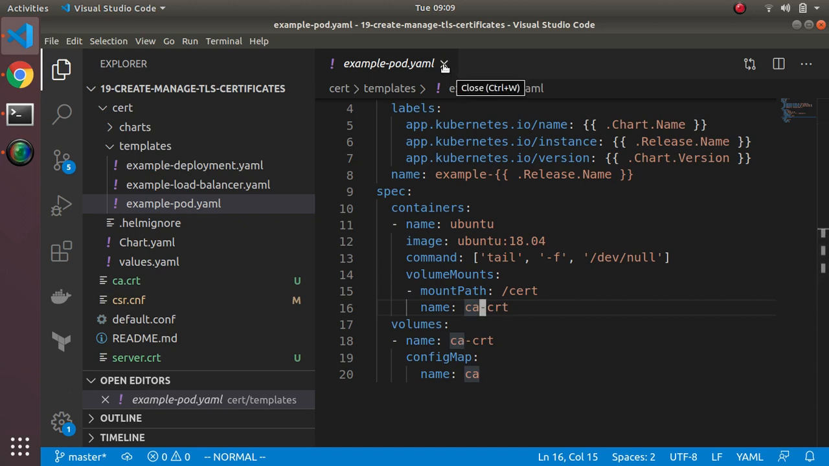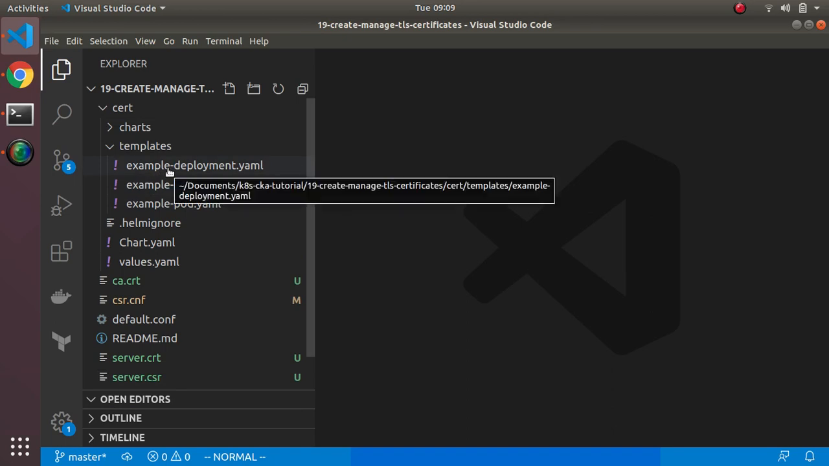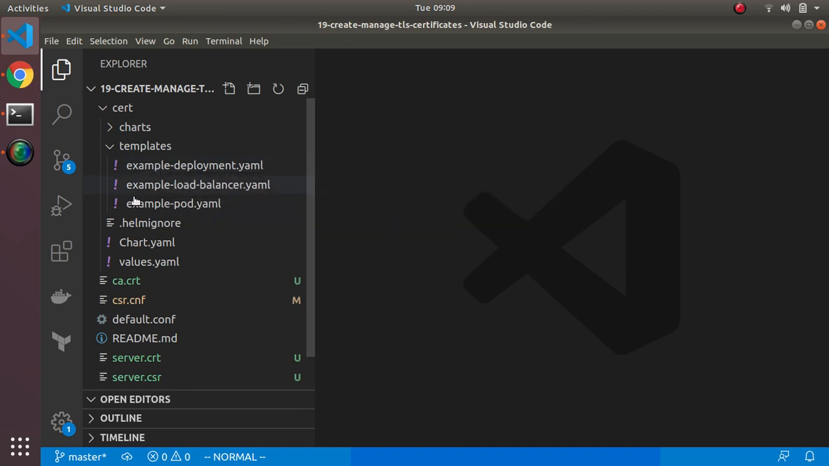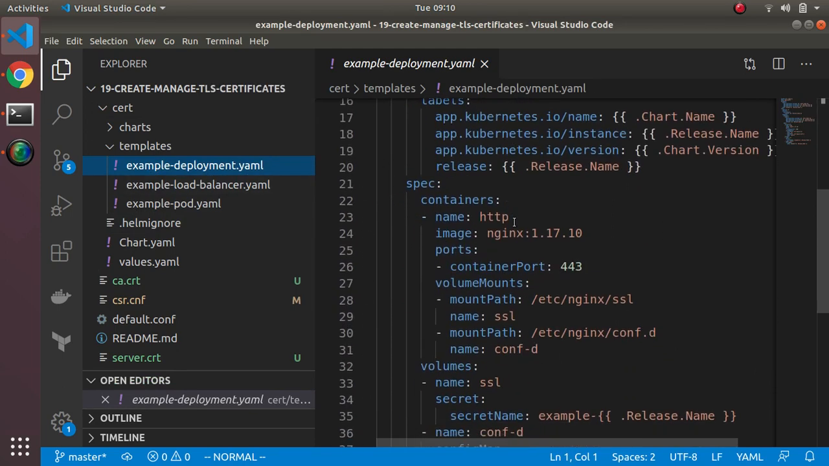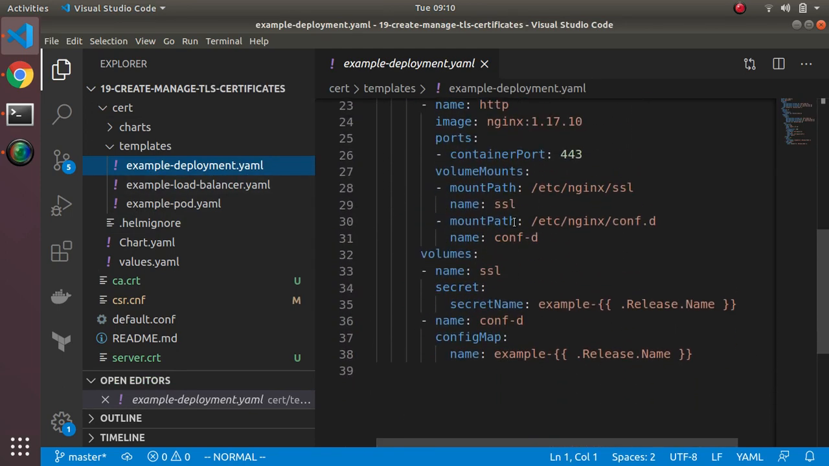Now on the server side, I had to do something similar. That would be under my deployment, right? I had to create two volumes. One is I needed to inject those certificates, so that's coming from a secret. And then I needed to inject in the configuration file. And then you can see I did it that way, right? And then I'm using them and mounting them.